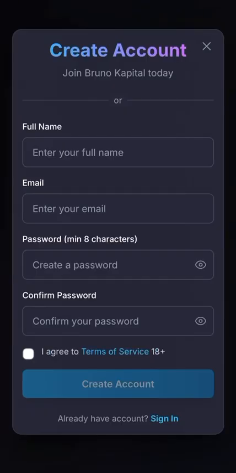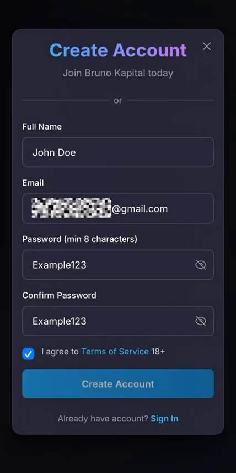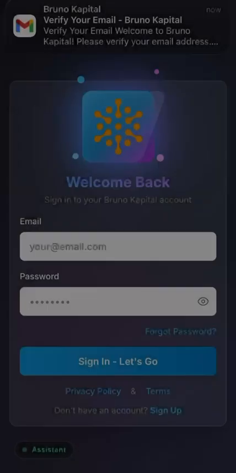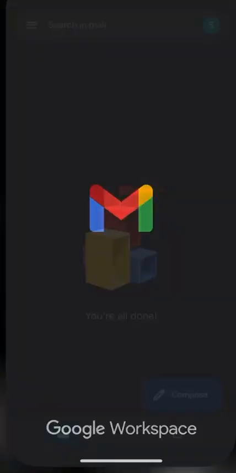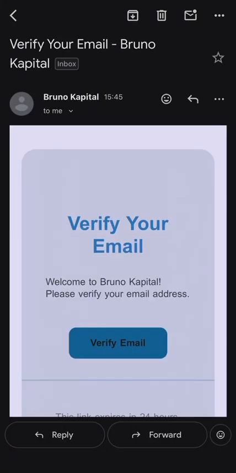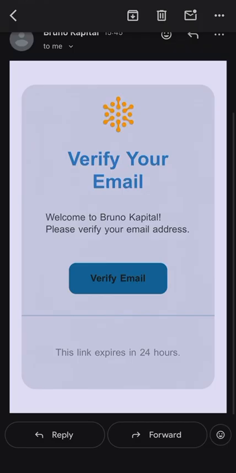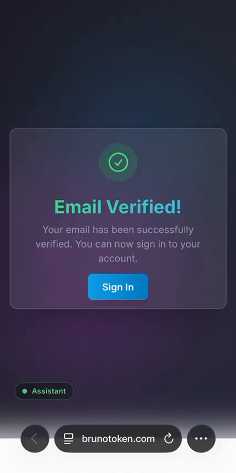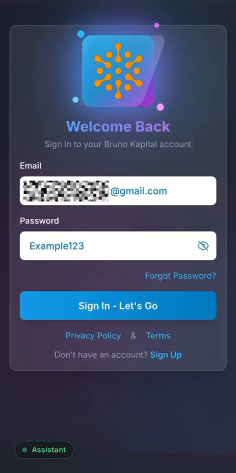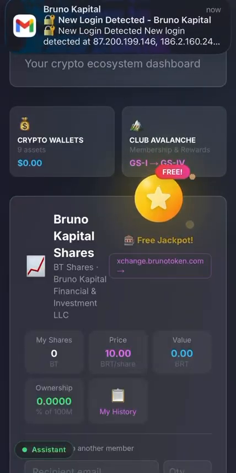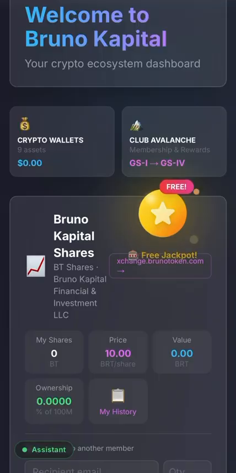To get started, select Sign Up and create your account using your email address. Once you've completed registration, you'll receive a verification email. Open your inbox, locate the email, and click the verification link to activate your account. After verifying your email, return to the application and log in using your account details. Your account is now successfully created.